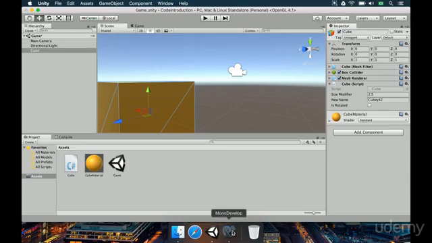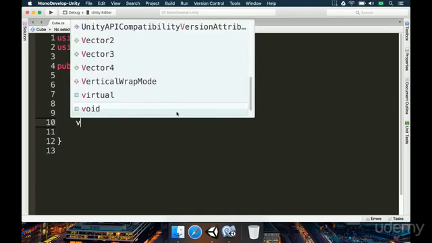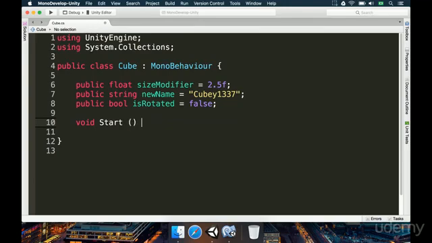So let's start using methods in here. Right now we just have a few variables: size modifier, new name, and isRotated. What do we need to do to start using these? There are two very interesting methods that already come with any script that we create here in Unity. Remember, we deleted them before. We have a method called Start. Let's start declaring it back here, and this is used for initialization.